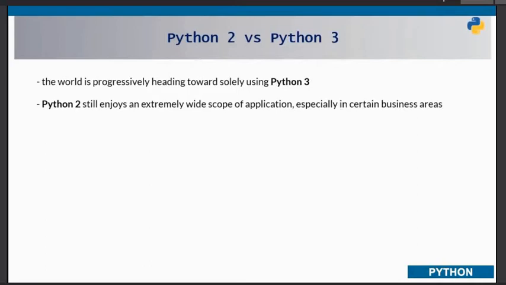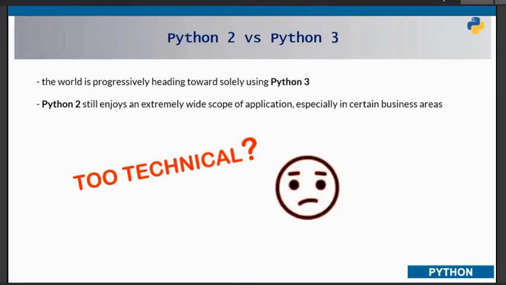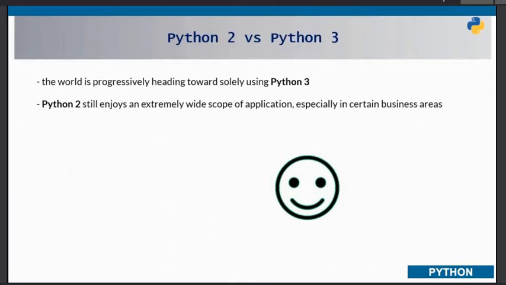In the meantime, don't worry if talking about the distinctions between them seems a bit too technical. Now is the right time to introduce this topic, although it will perhaps be understood better when you are more familiar with Python. So, feel free to come back to this video as you advance with the lectures.